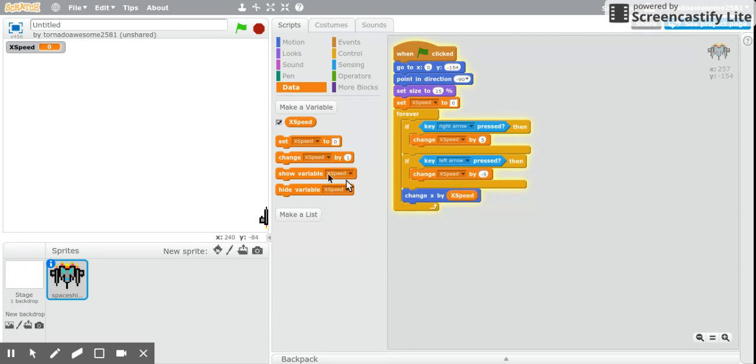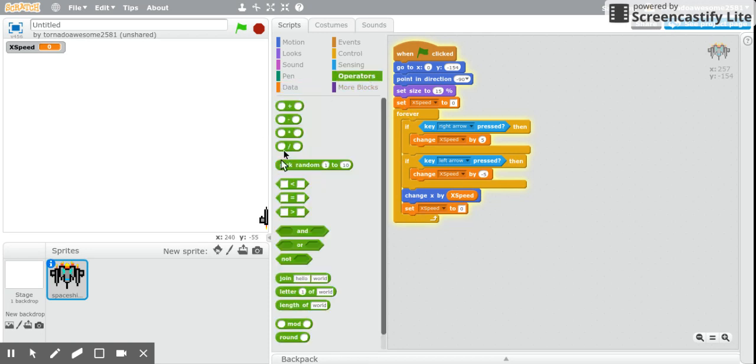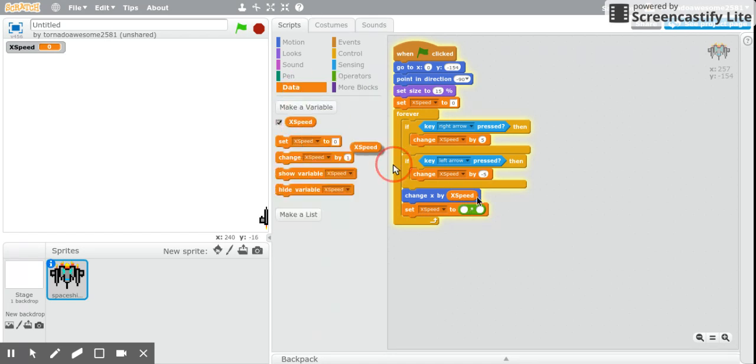Then you're going to do a set x speed to, go into operators, get a multiplication, and drag the x speed into this one, times 0.9. So now we have, whoa, that is really fast. So maybe we would want to slow it down, probably just a little bit.